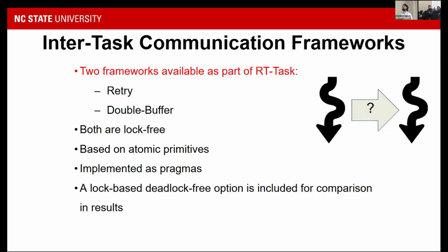So regarding the block-free inter-task communication frameworks for communication between RT tasks, two methods are proposed. We analyze both of them. We call them retry and double buffer based.